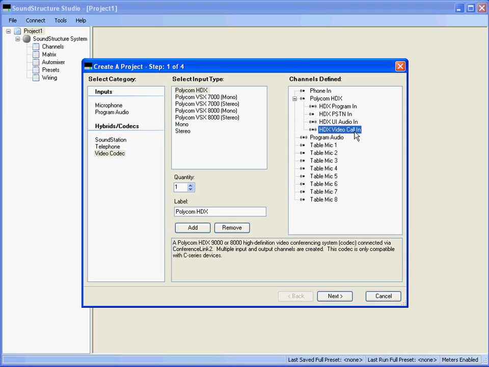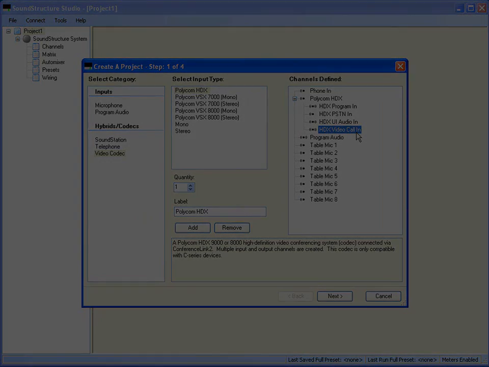Having selected all the inputs I want for my system, I can click Next to get to step 2 and then start selecting some output signals. If you forget to add a channel, you can easily go back and add additional inputs to the system either now or even later after the project has been completed. That completes this example of selecting inputs for the project.